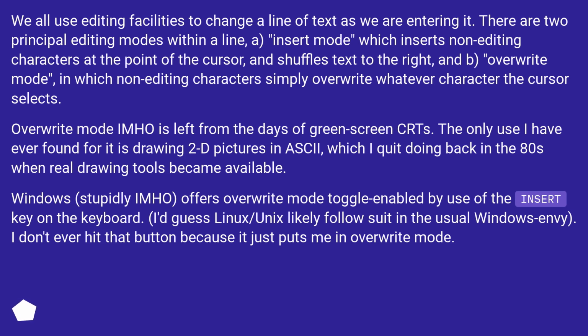Overwrite mode, in my humble opinion, is left over from the days of green screen CRTs. The only use I have ever found for it is drawing 2D pictures in ASCII, which I quit doing back in the 80s when real drawing tools became available. Windows, stupidly in my humble opinion, offers an overwrite mode toggle enabled by use of the insert key on the keyboard. I'd guess Linux/Unix likely follow suit in the usual Windows envy.